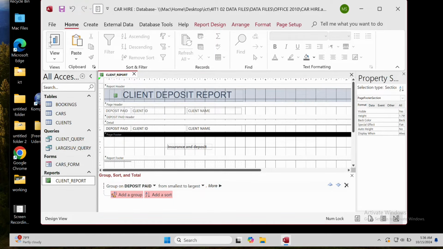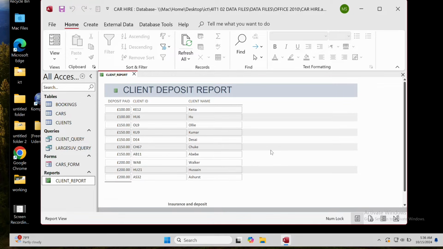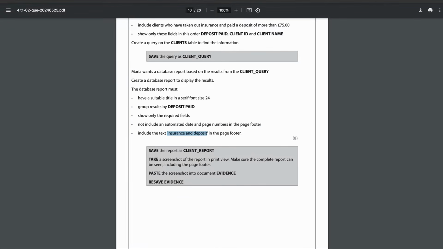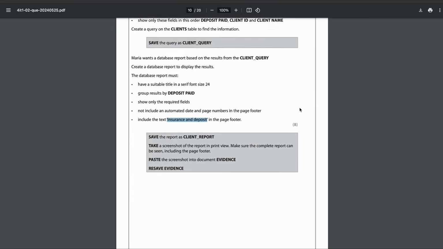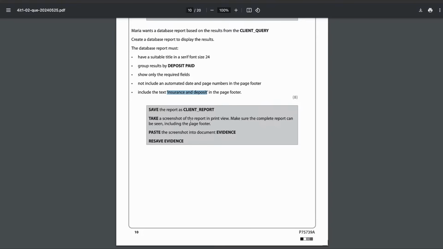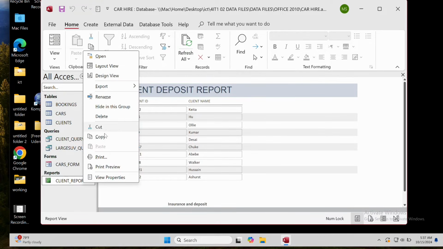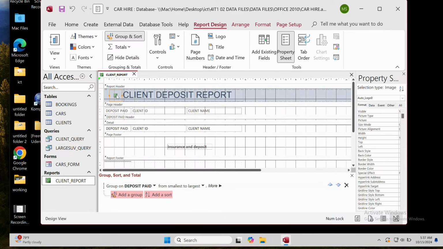Save it and go to the view. Yeah, so this is the answer for question task A to D. Save the report as client report, then take the screenshot including the page footer and everything, and then paste it to your document. But we don't need the logo, right? For that one we can do one thing again, go to your design view. Maybe I just delete these things. Yeah, now it will be, I think, better.